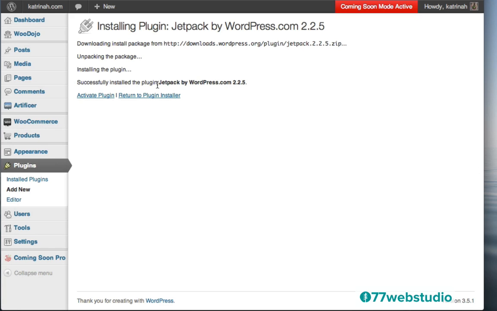Okay, successfully installed the Jetpack plugin. Now we need to activate the plugin by clicking on Activate Plugin.